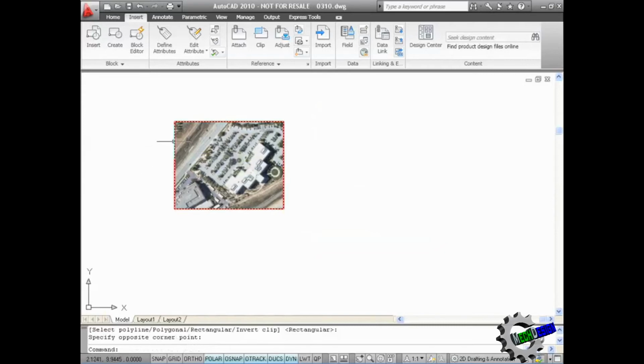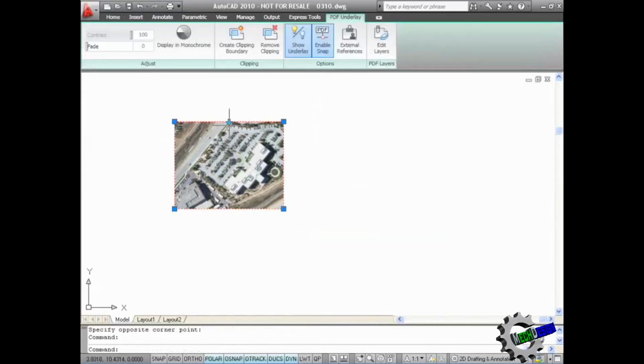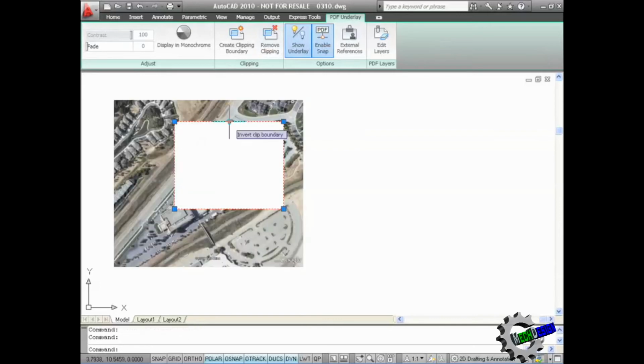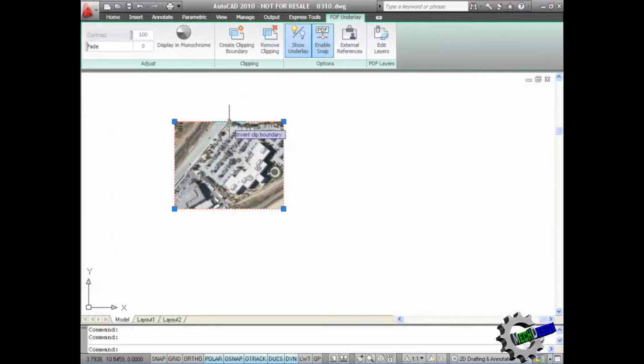Now if I select that clipped boundary, watch, if I click here it gives me all the options to work with that PDF underlay by going to the PDF underlay tab, but look, if I click on that arrow there it inverts the clipping boundary. If I click again it inverts it back to the image that I want. The good thing as well, this is where I can work with the contrast and the fade, like it showed me earlier. If I display a monochrome, that's a nice tool now for me to place a nice bold polyline, for example, around the Autodesk headquarters.